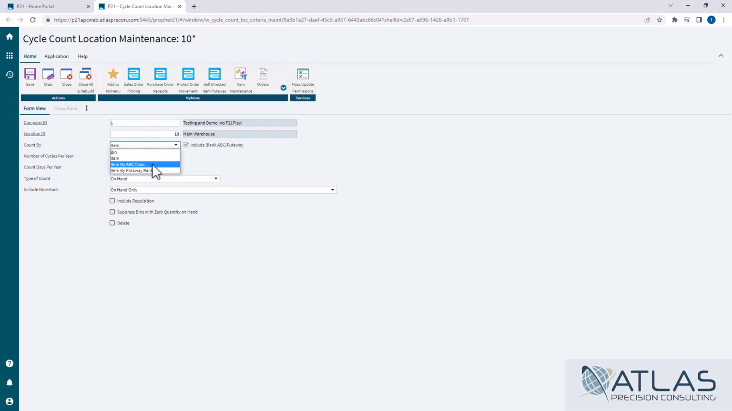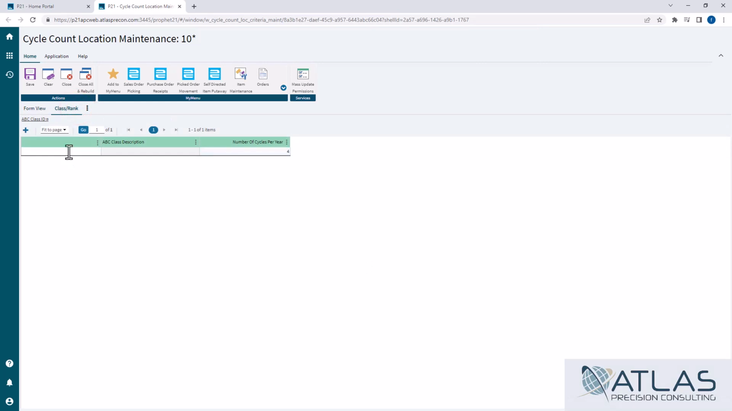Now I want to jump back up real quick. The ABC class or put away rank, they both do the same thing as far as the extra step you have to do. Once you click on this, you'll notice this class rank tab has now lit up. You'll need to go in there and put, if I want to say class A, I want to count that 6 times a year. And I can come in here and add class B. I'm okay with only counting 4 times a year, and so on and so on.